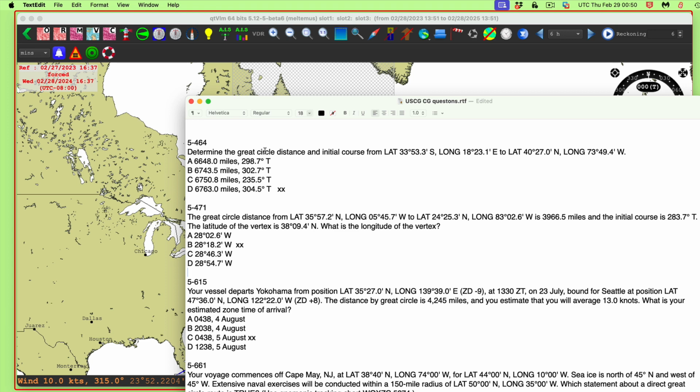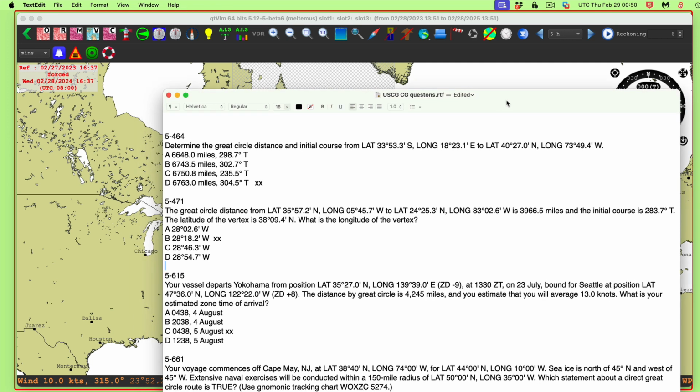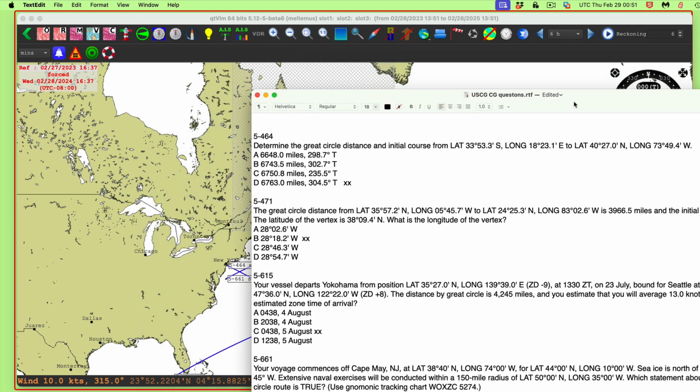So this is determine the great circle distance and initial course from this point to this point. That's like the most basic, and essentially all navigation calculators will do that. In our textbook, we show various ways to do it. There's lots of different ways to solve that problem. By far, the best way is just calculate it, or use a calculator or a nav program, or now I'm showing how easy this is with qtVlm.